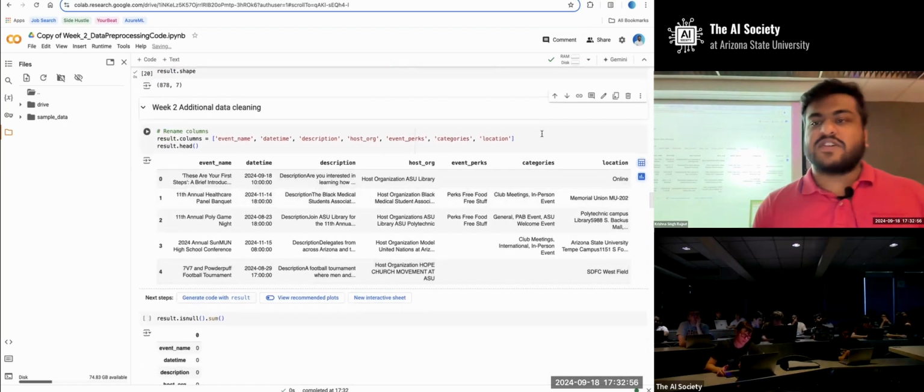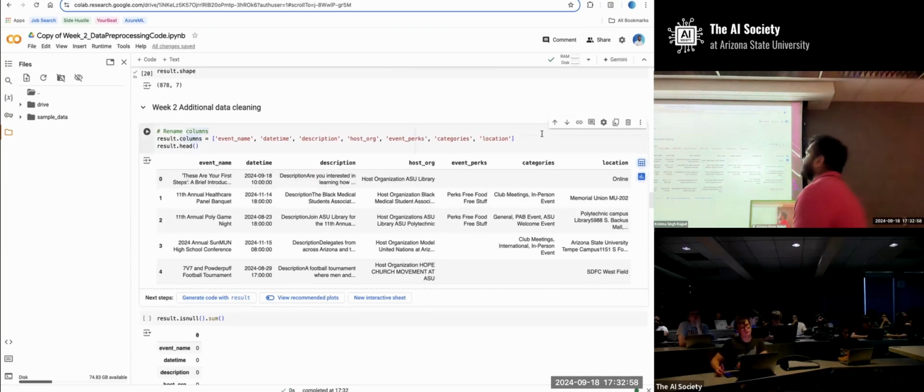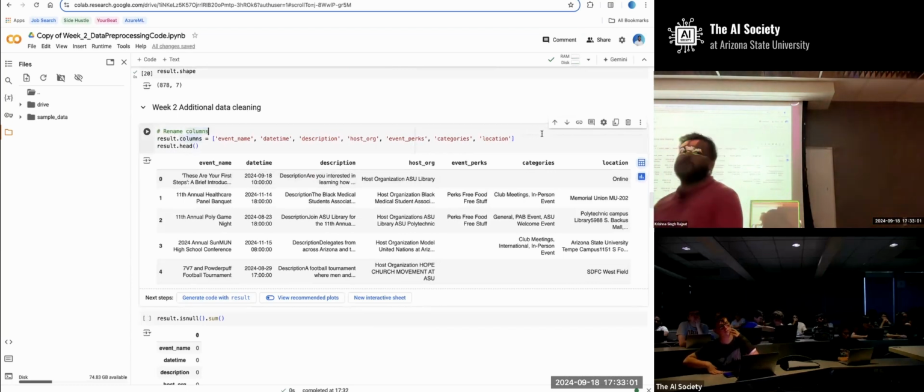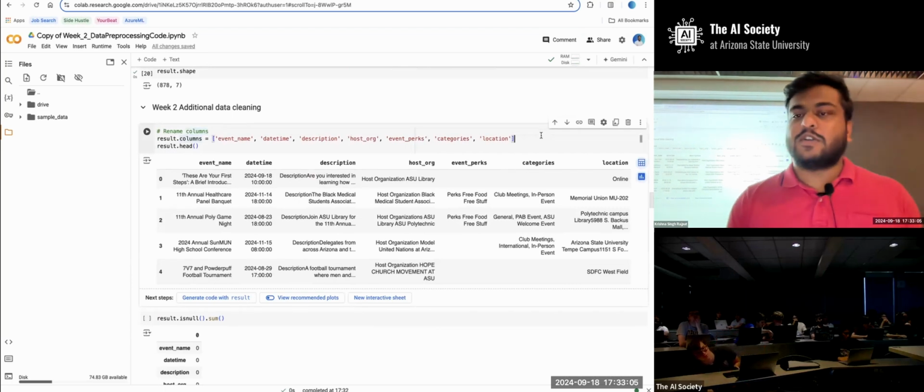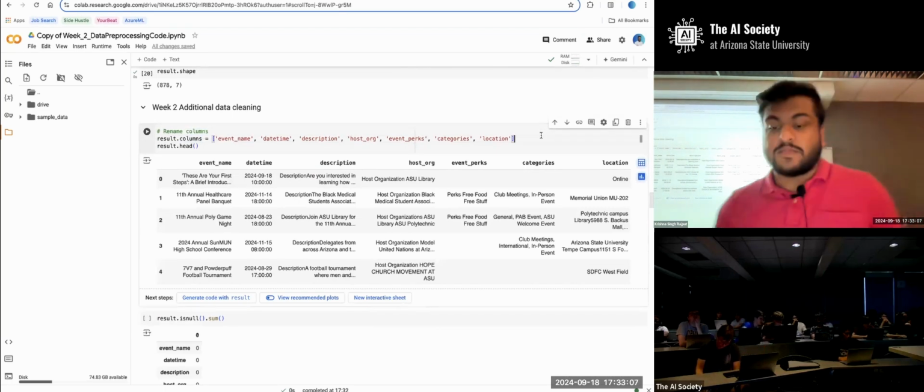And now here I have just renamed the columns. This is an optional step, not required, but for our own understanding I have renamed all the columns. So now it makes more sense.